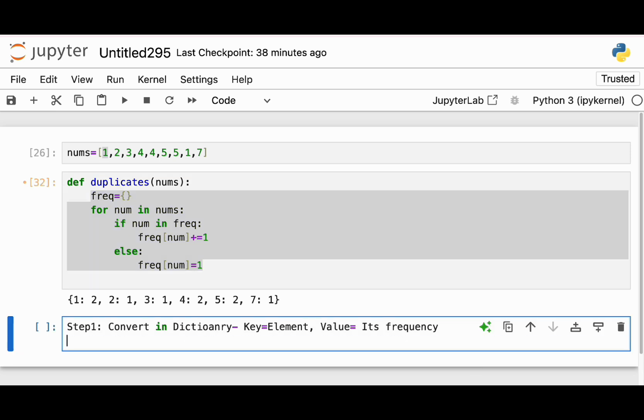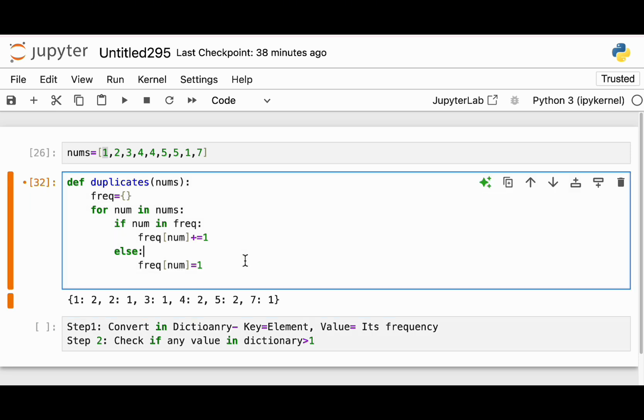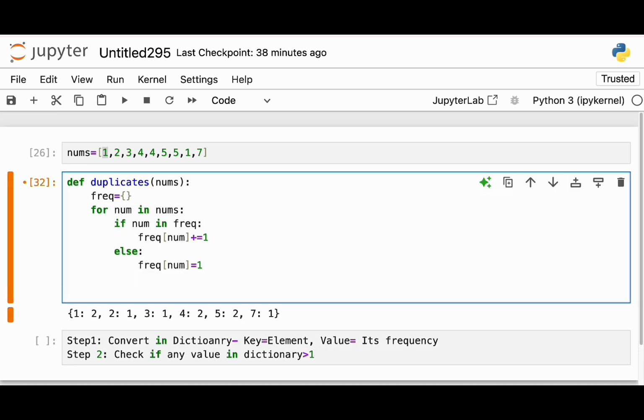Now what is my step 2? Step 2 is check if any value in the dictionary is greater than 1. If it is greater than 1, then return true. Basically it's a duplicate.